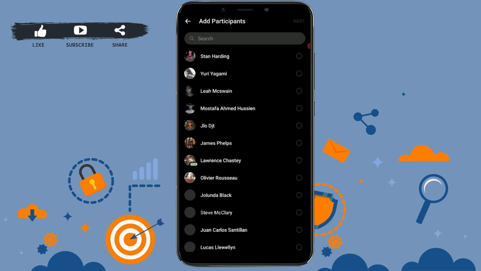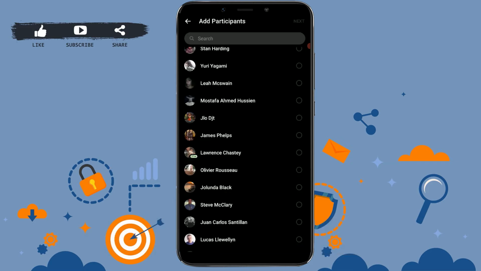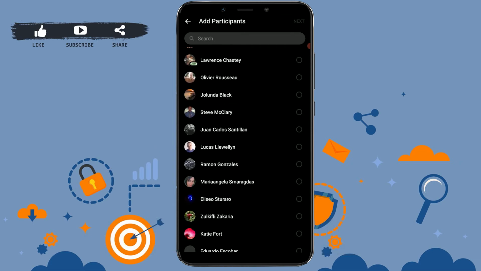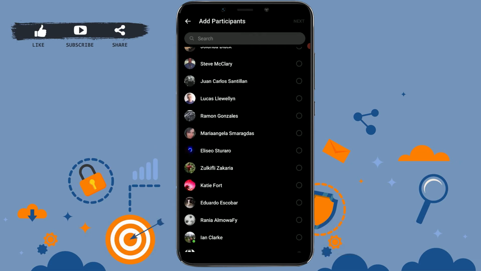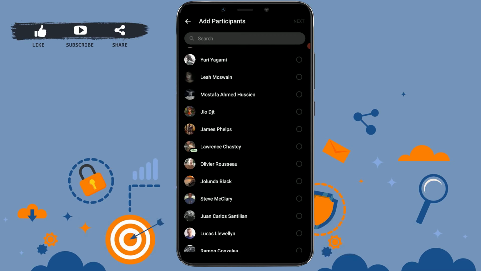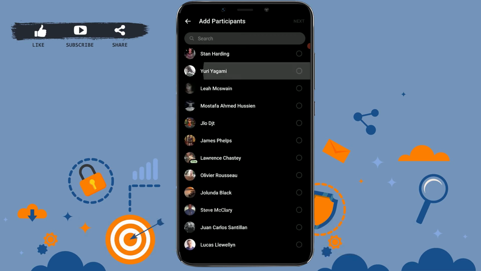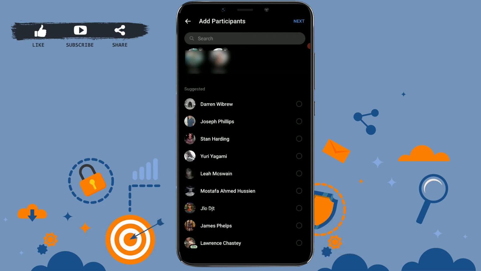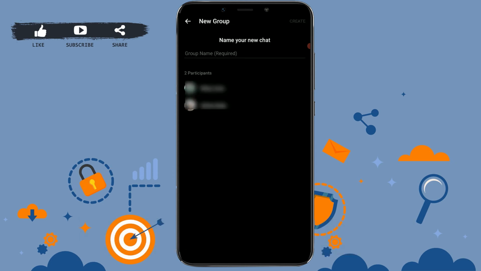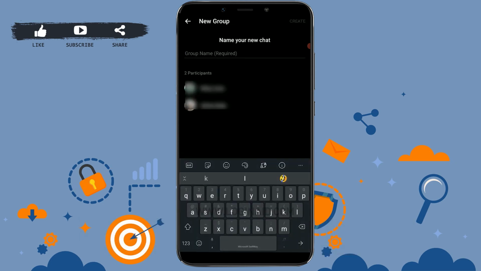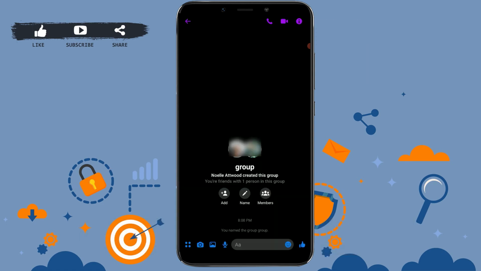You tap on it. Now once you tap on that, you will have the option of choosing the person or the contact that you want in that group. So here I'm just gonna tap on 2 or 3 contacts. Once you have chosen the contacts, you need to tap on next and you need to provide the group chat name. So here you type in the name, then tap on create, and just with that you have created yourself a new group. Hope this video was useful on how you can create a new group on Messenger.